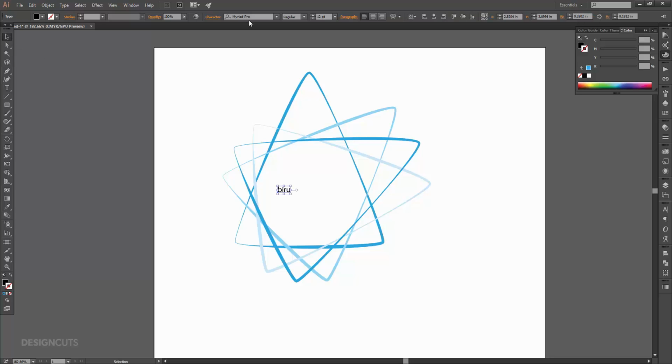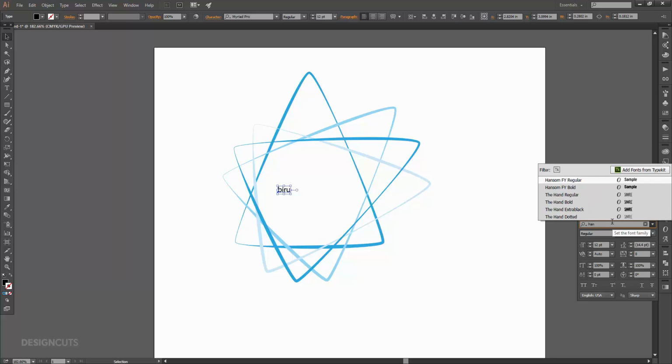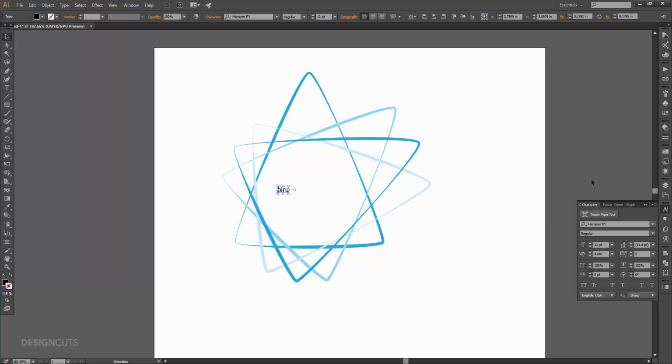Open your character palette and change the font to a simple sans serif font. In my case, I'm using Handsome FY Regular at 68 point. Lastly, open your swatches palette and change the fill color to white.